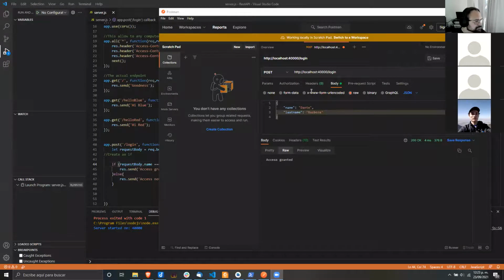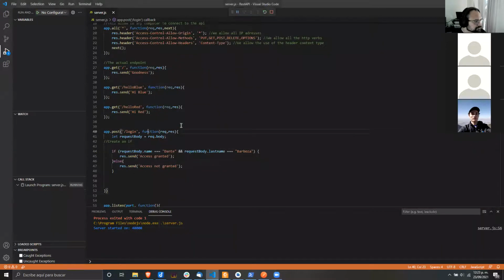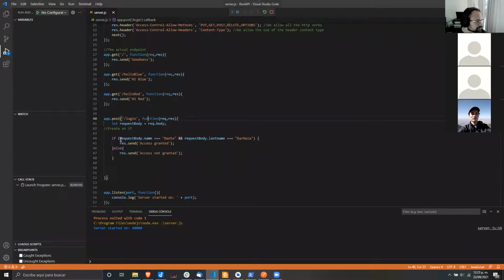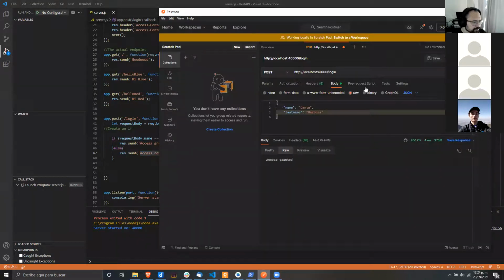Okay, this is my screen. In my post, I have an if request body dot name equals Dante and request body dot last name equals Barbosa, access granted. Else, access not granted. And let's try it with Postman. If I send the post, I get access granted, but if I change my name, access not granted.